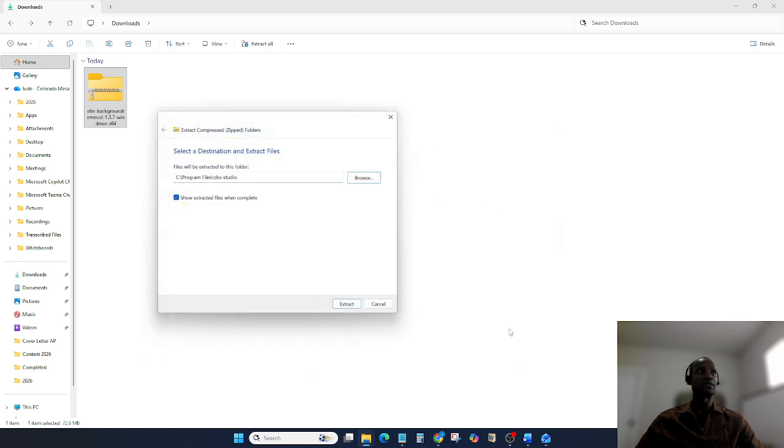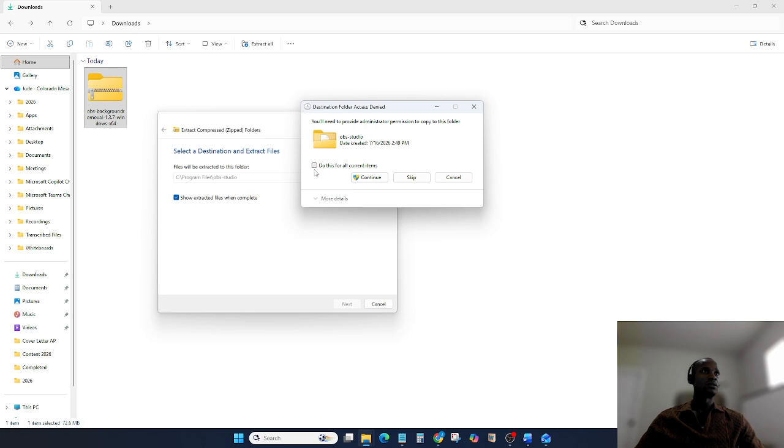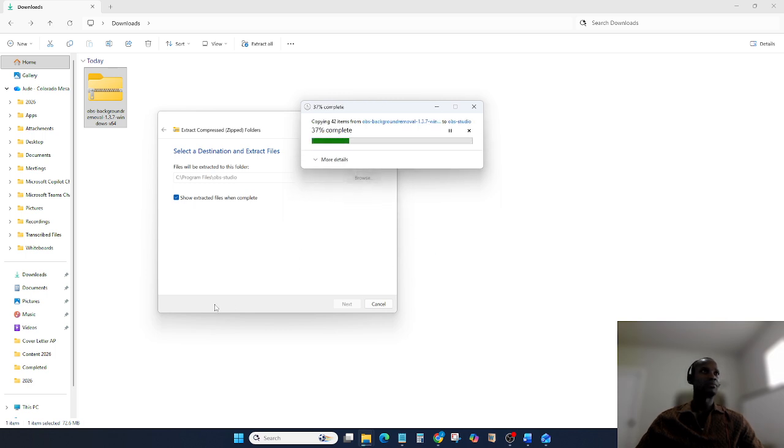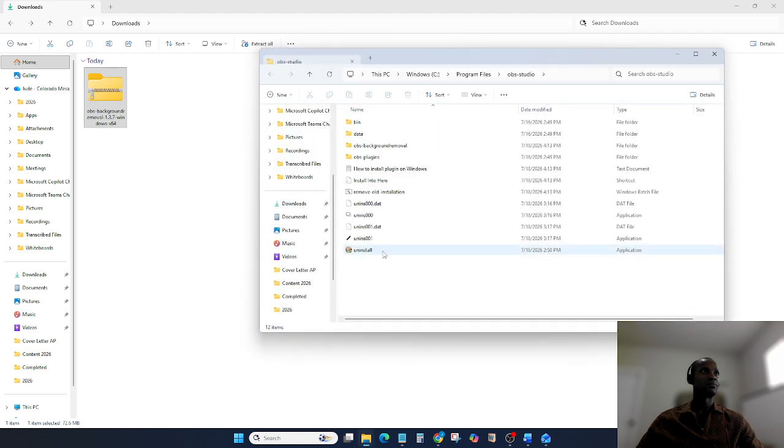So I will say select, and then you could see that the extraction will go to this particular folder here, and then click on extract. So I'll do this for our program. I'll continue. And basically I have my folders there. So you could see that it's already installed.